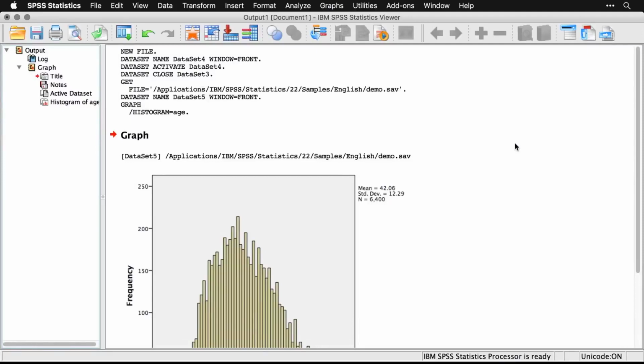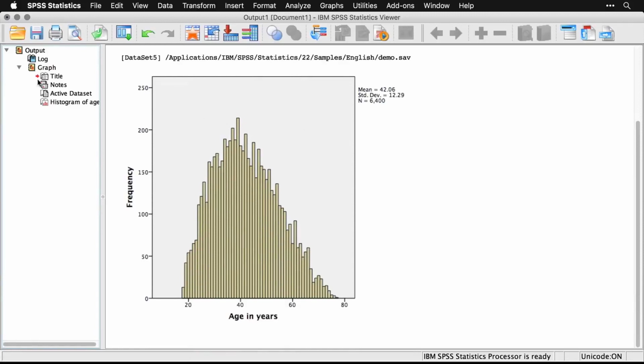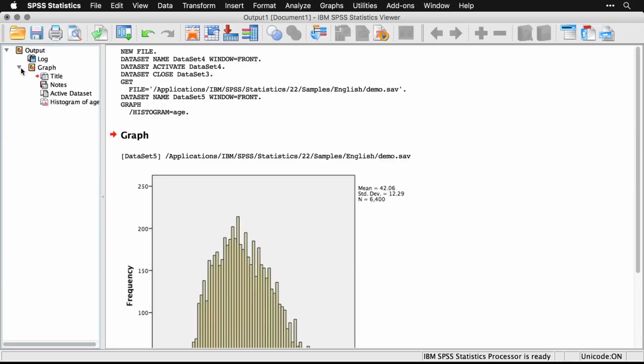So it's a separate window. The data is in one window. And when you do an analysis, you get a separate output window. You can actually have multiple output windows. And what this one does is it has the graphs or any statistical analyses we do. It also has a table of contents over here that you can collapse things or you can expand them.